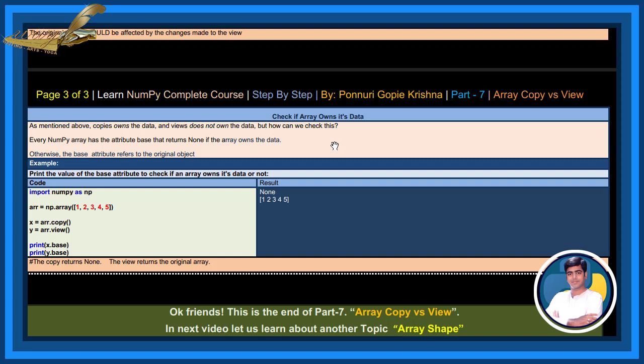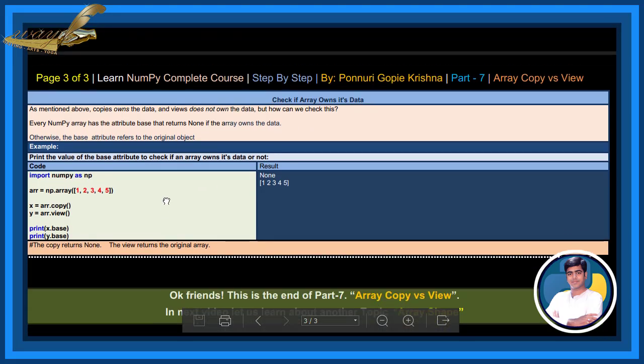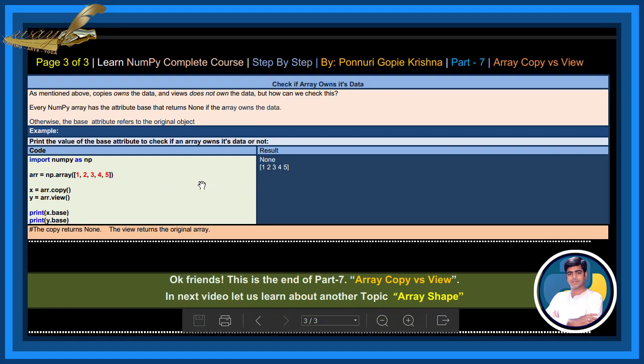Print the value of the base attribute to check if an array owns its data or not. See here, if we execute this, the result returns None and 1, 2, 3, 4, 5. The copy returns None. The view returns the original array.